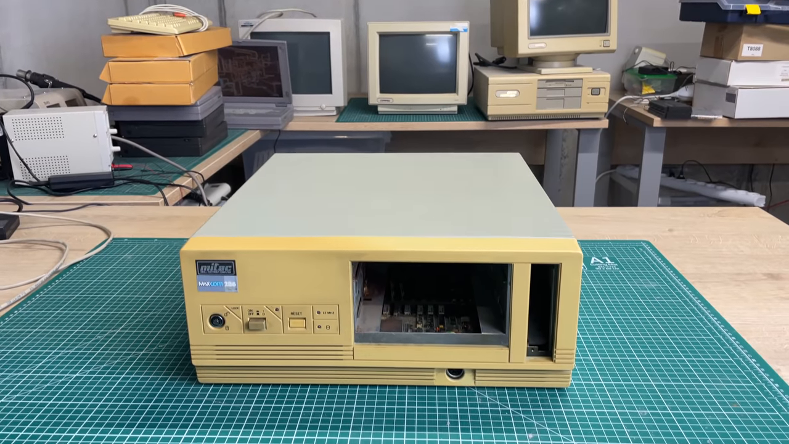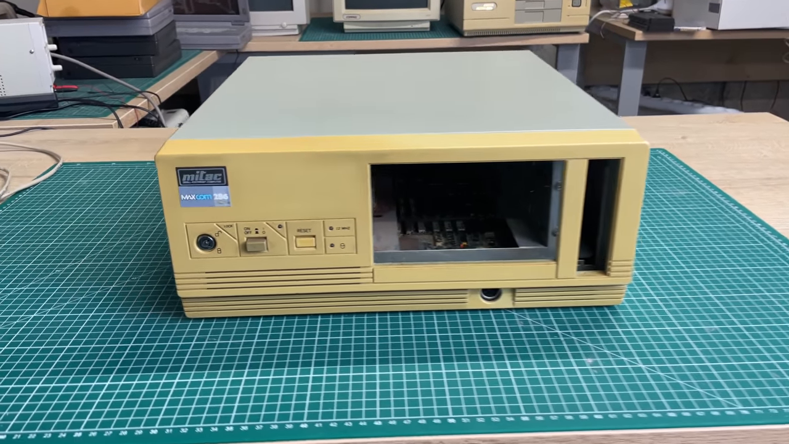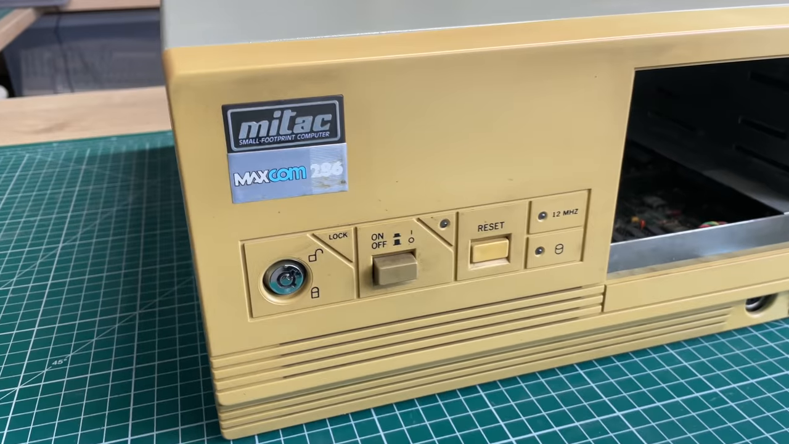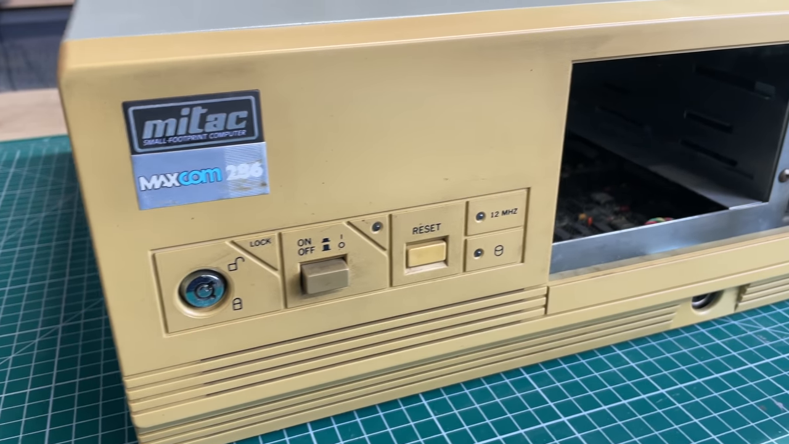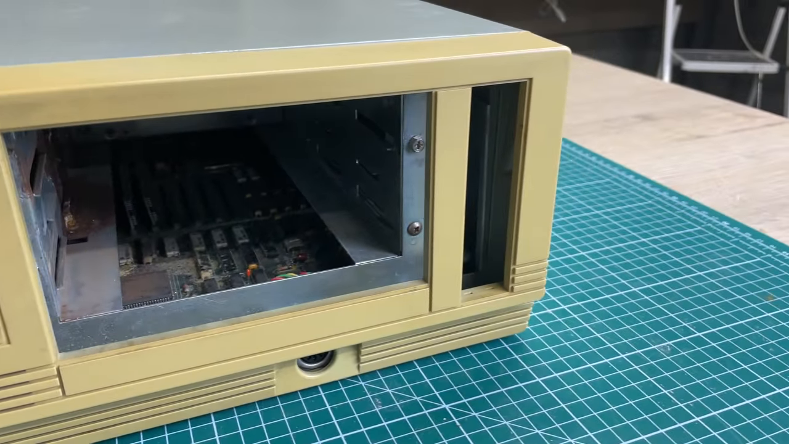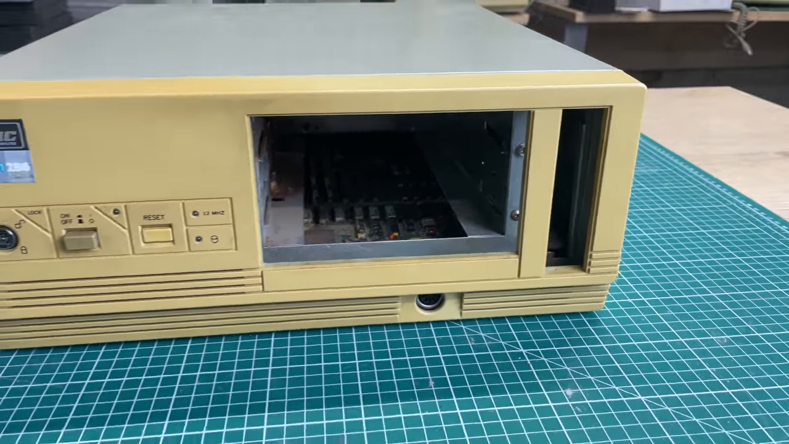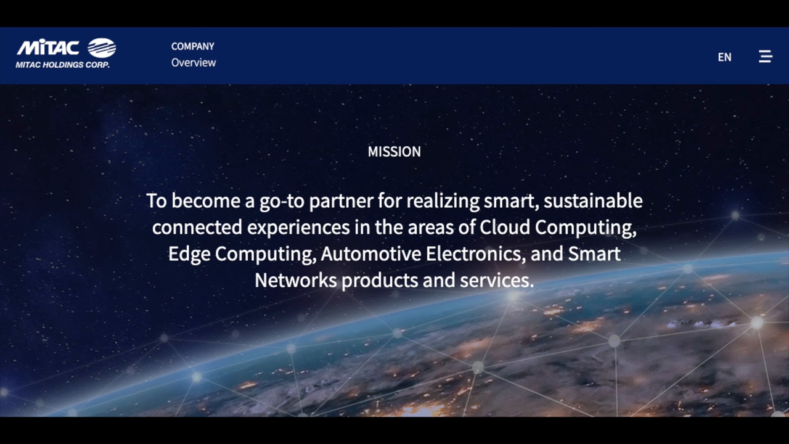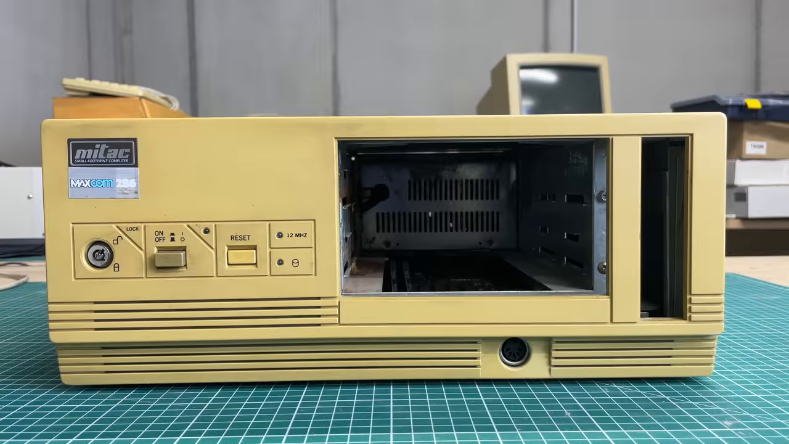In this video we're going to be taking a look at what appears to be a pretty generic old PC, but it is a computer with somewhat of an interesting backstory. Created by Mitac, a global Taiwanese PC manufacturer, nowadays rebranded as your go-to partner for realizing smart, sustainable, connected experiences in the area of cloud computing, edge computing, automotive electronics, and smart networks, products, and services. Quite the mouthful.